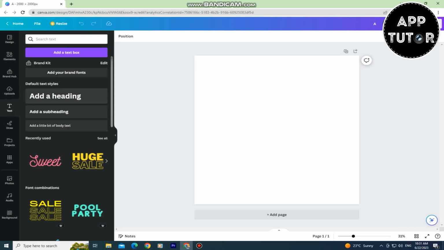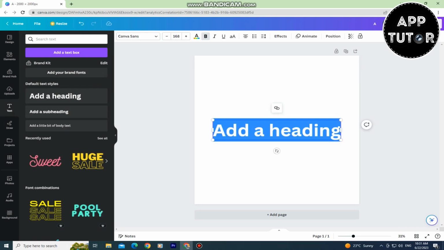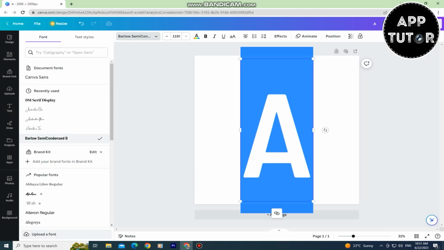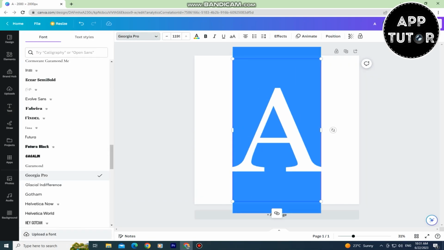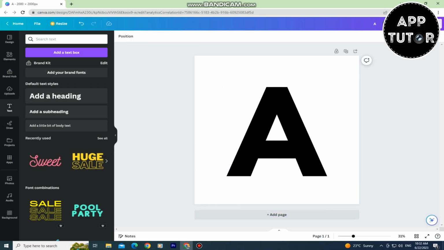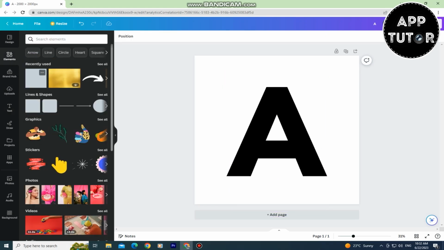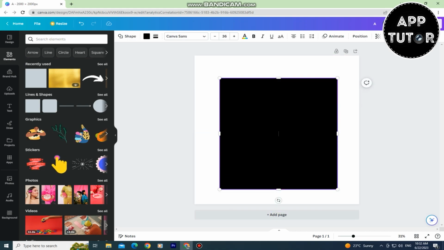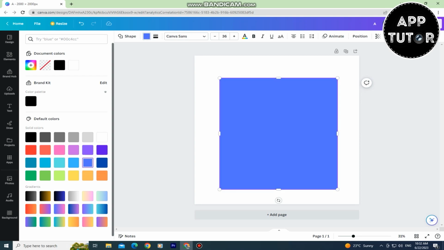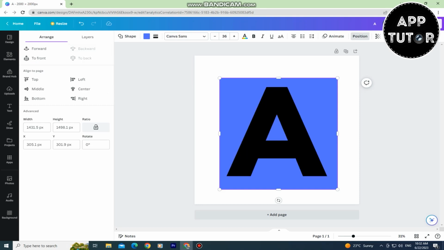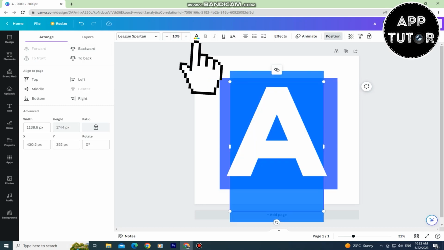Open a blank design, and then add your text inside Canva. I'll simply add a letter to my design, but you can do this with a bunch of text. When you add your text, choose the font which you would like to use. Now we need to add a square shape to our design and put it over our text. Select the color of the square to be a blue or yellow color. And put the square backwards. When you do that, you want to change the color of your letter and set it to a white color.